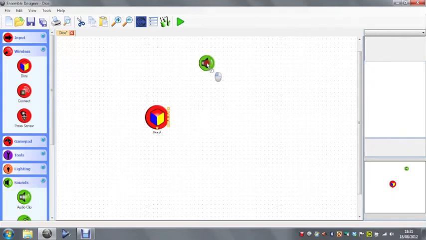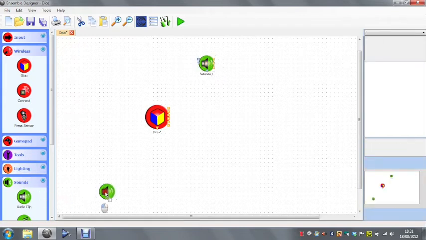It doesn't really matter where I put them on the screen, but I do find it's helpful to lay things out carefully. So the next time I come back to this map, it's nice and clear and easy to see what's going on.